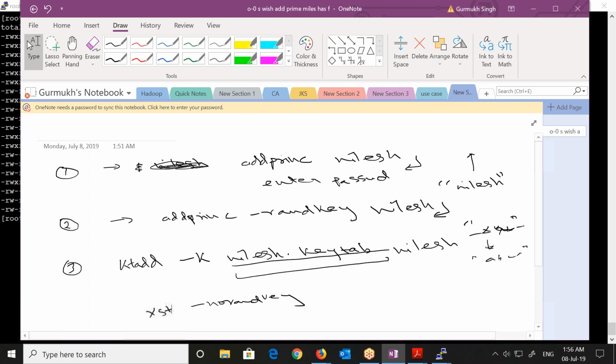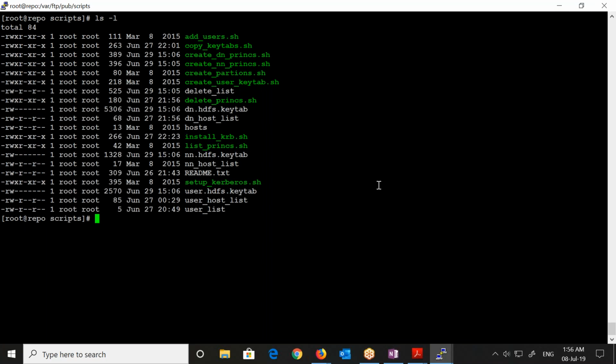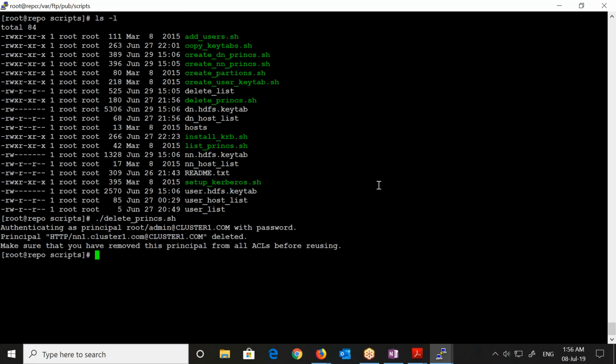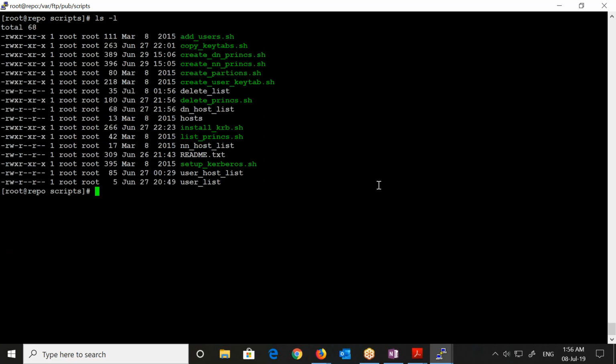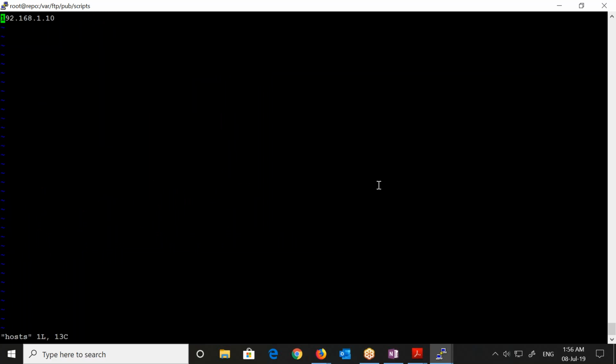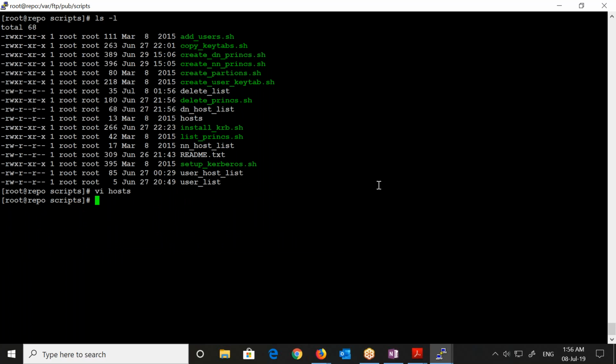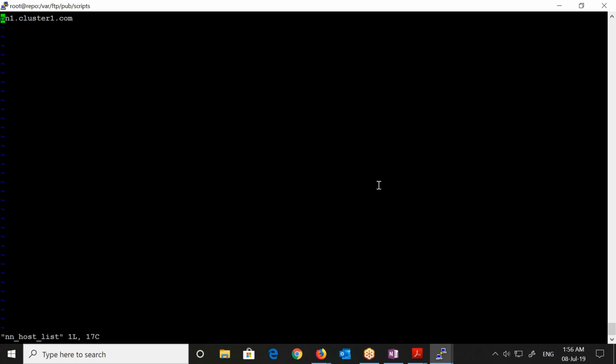So now let's go back. First thing we have to do is, let me just do a cleanup here. Right, everything has been updated. So I've just done a cleanup here. First thing I have to do is the host file. I've just written a simple script here, vi nn load. I've just created a simple script.